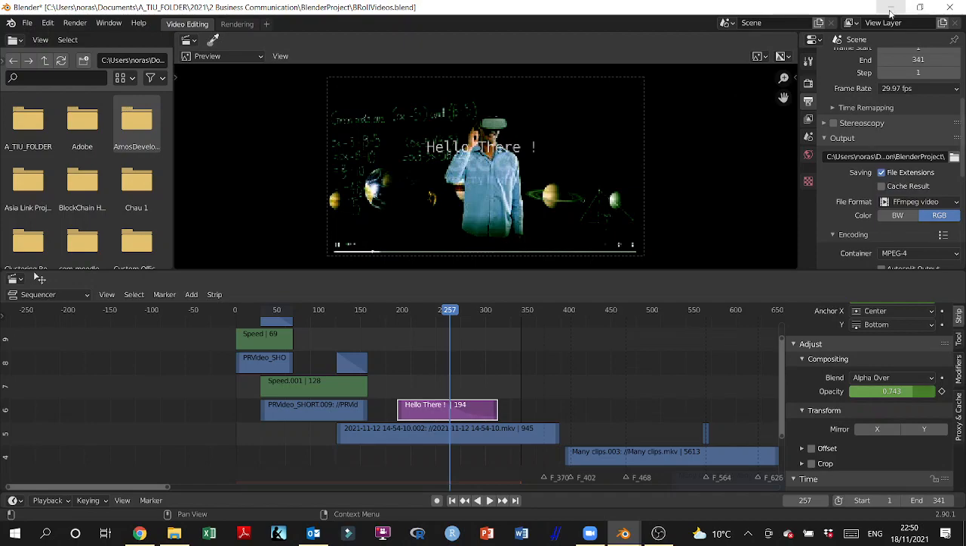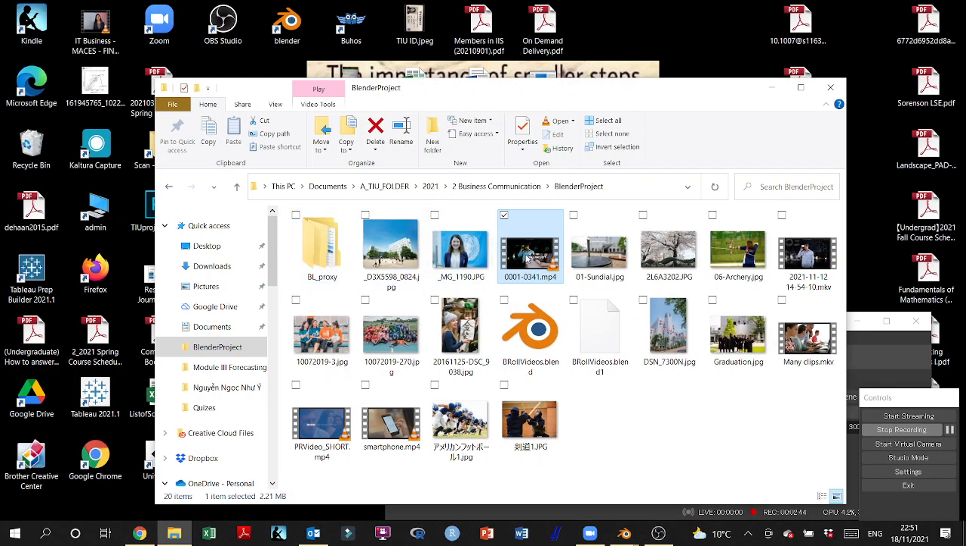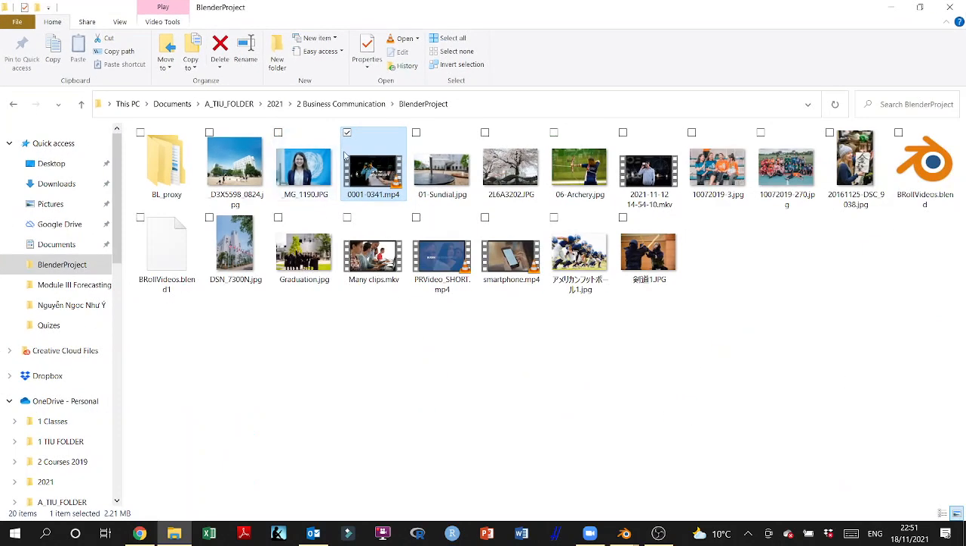This will start rendering the animation. Wait for it until it's done, and then look for it in your file. You will find it over here in the same project file that you are working with. Once this is done, you just submit it to Moodle.